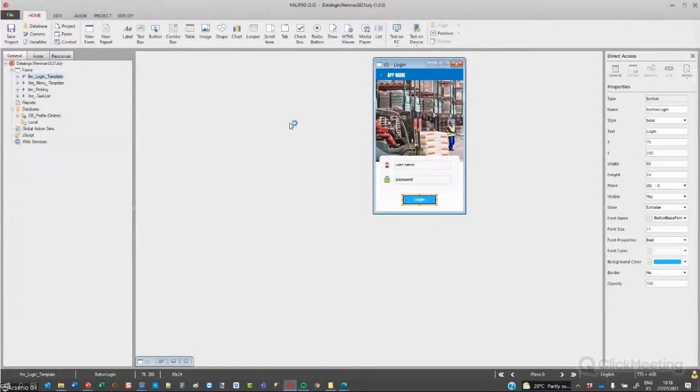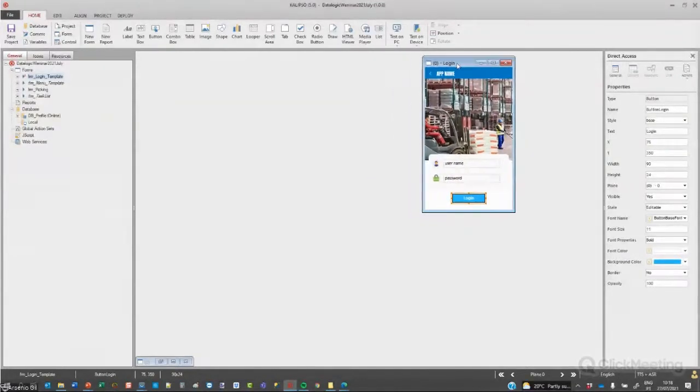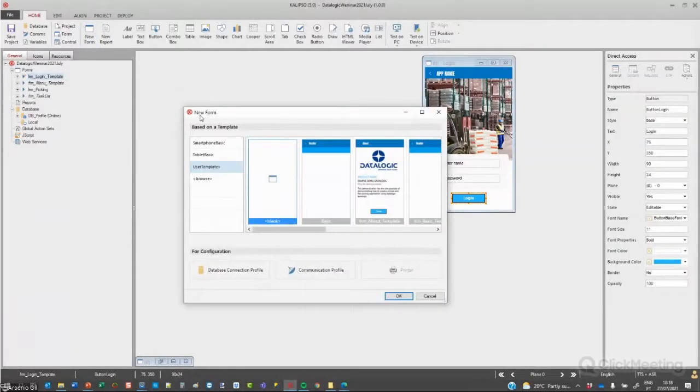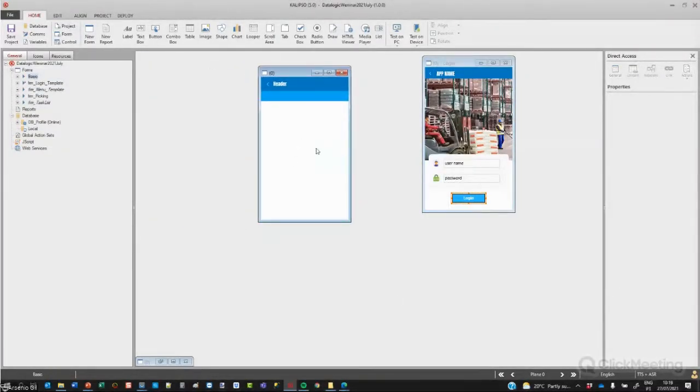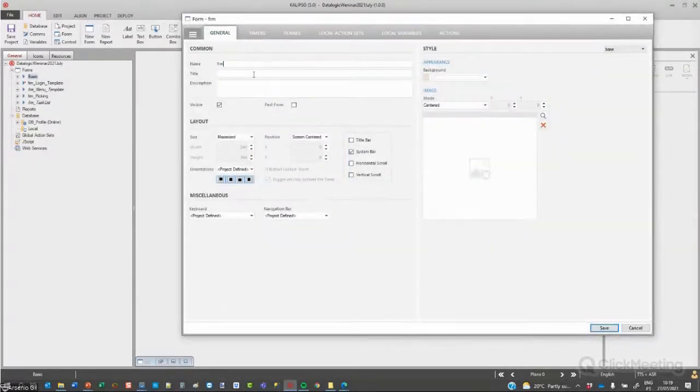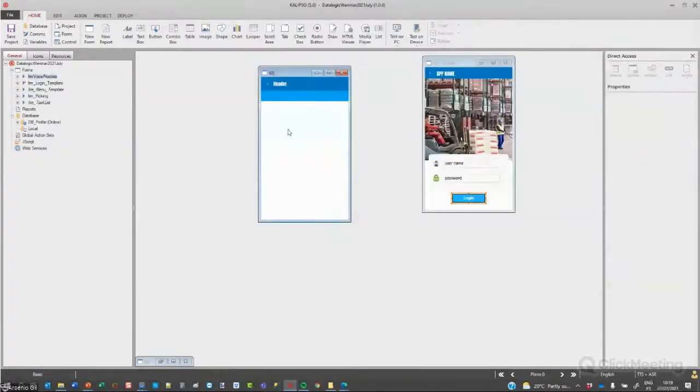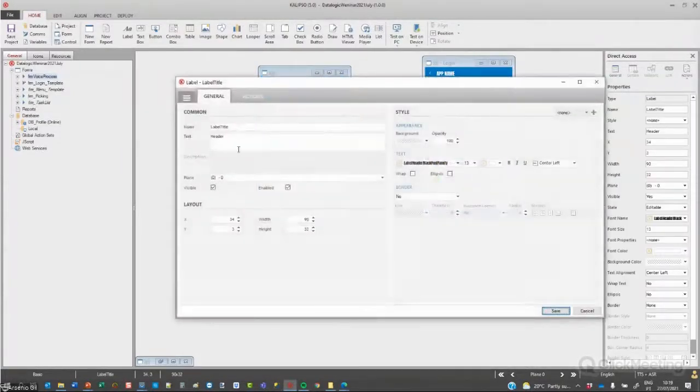And the quantity. For that, let's create a new form here, like a basic one. Let's give a name, like form voice process. Let's change that and put here voice picking. Let's build our screen.